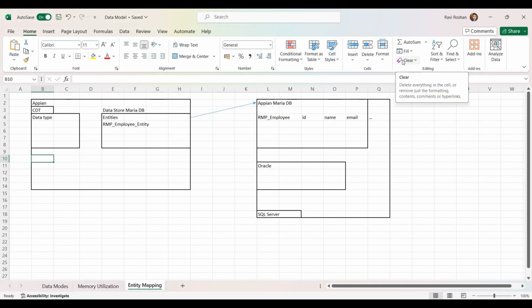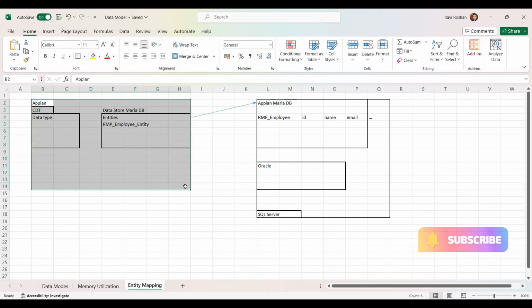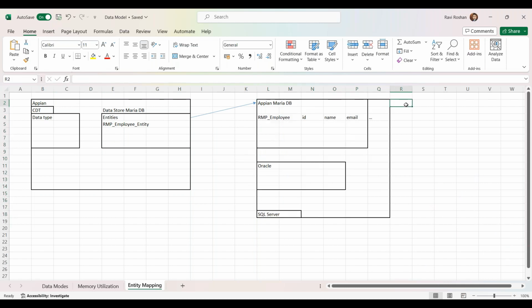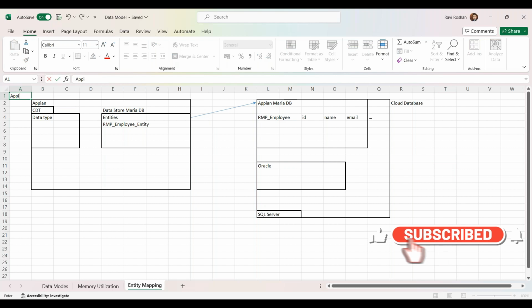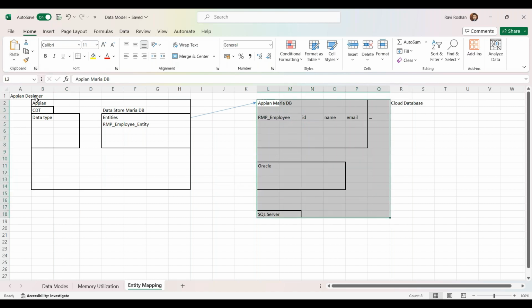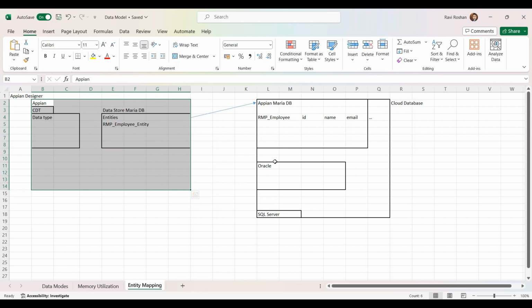Okay, so imagine this entire box is our Appian environment. Then we have another box, which is the cloud database, which is a part of Appian itself. And this is the Appian designer, where we do all the development, where we create the CDTs and rules and everything in the applications. Then how do we make a connection between these two by using a CDT?